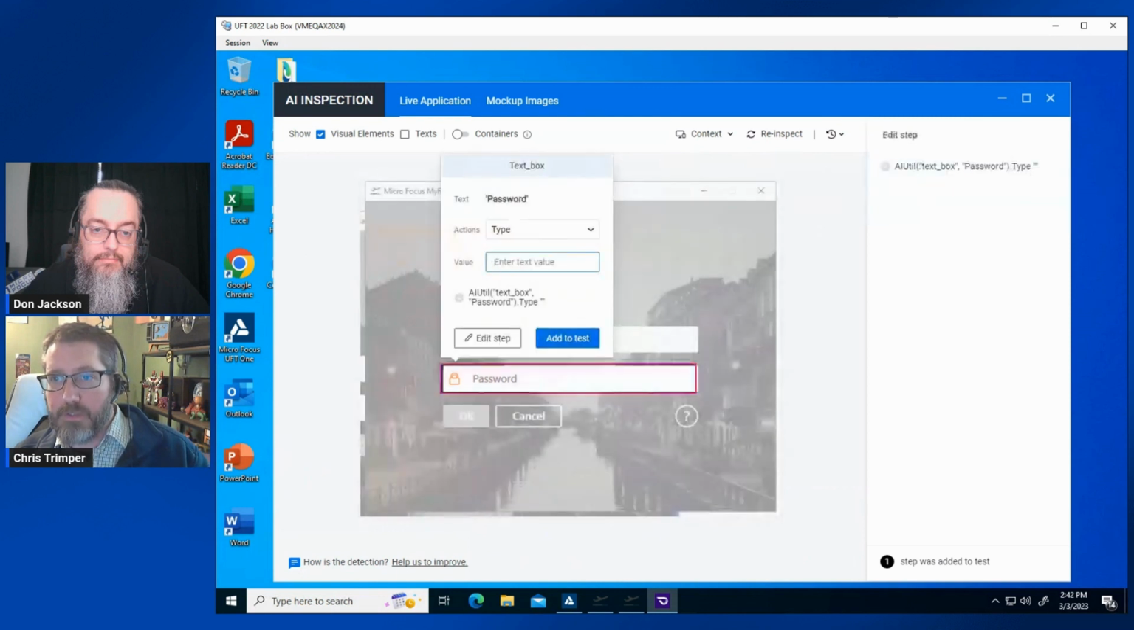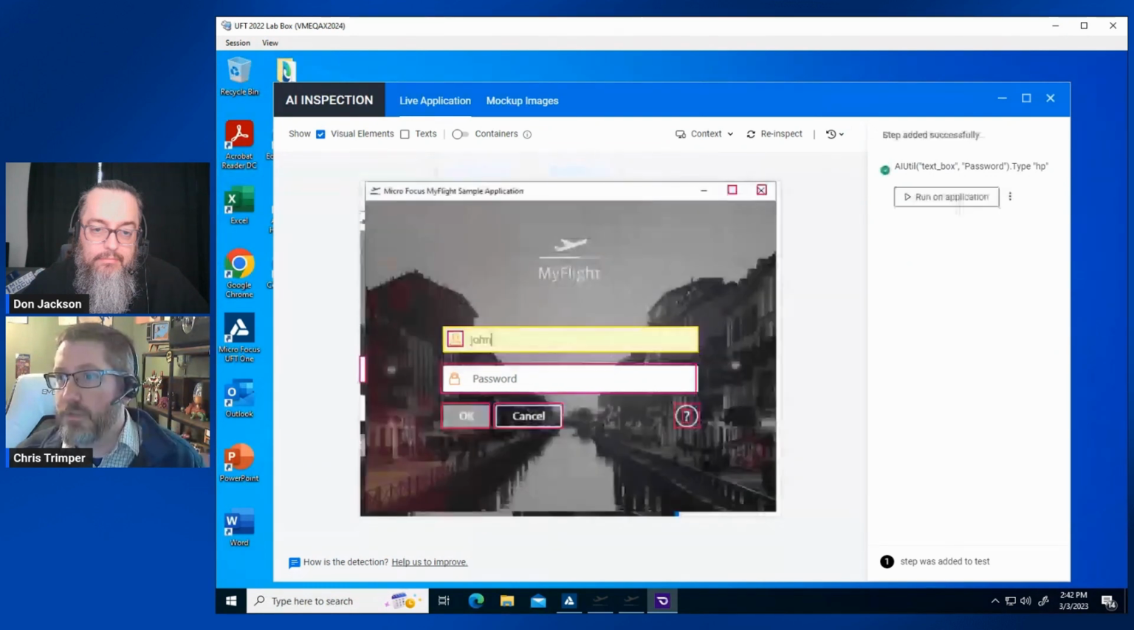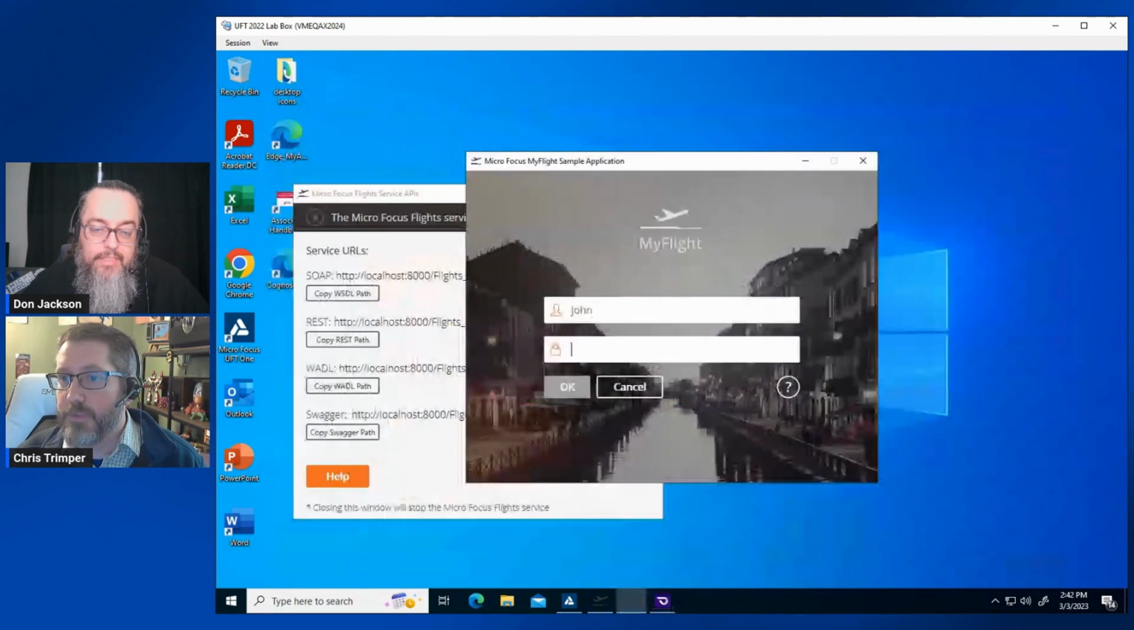And then I'm going to tell it to type the password in. Super secret password from ages of old. That's how you know it's old, is when you have a password of HP.